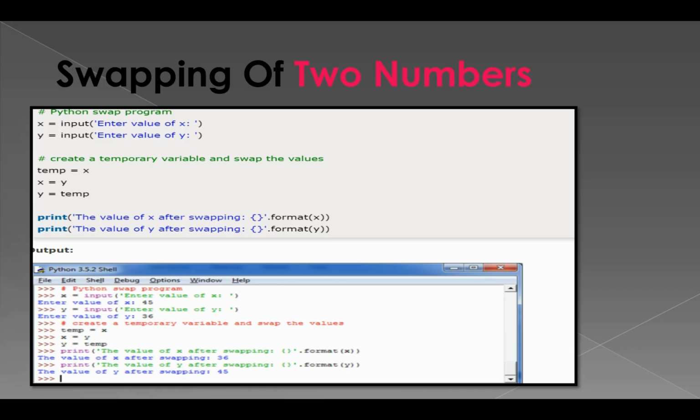Just the thing is, in place of cups you have variables, and in place of tea and coffee you have values. How will you interchange it? That means how will you swap it? So we will see here. Let's say x and y are the two variables, that is your two cups. In x we are taking a value from the user using the input function. In y also we are taking a value from the user using the input function. Now I have to interchange it, swap it.